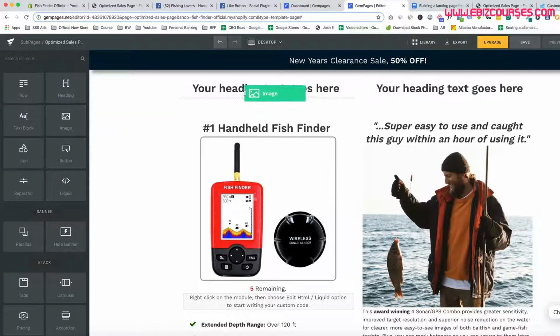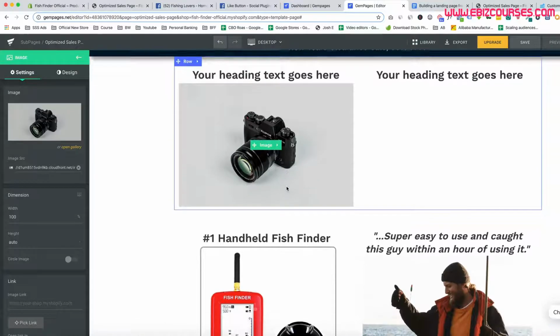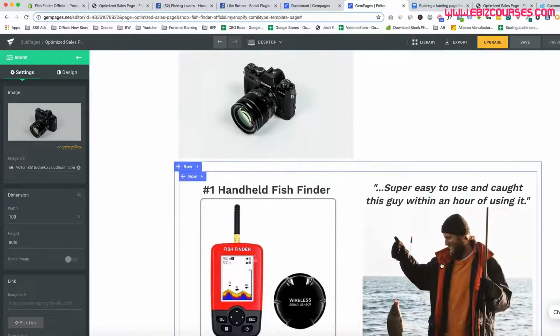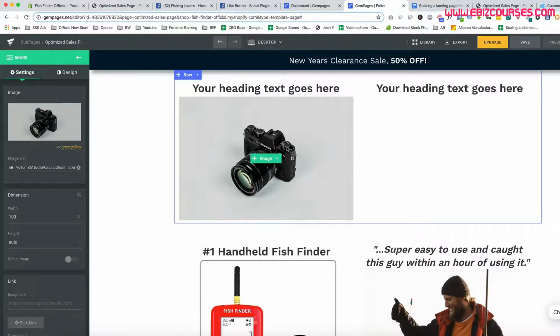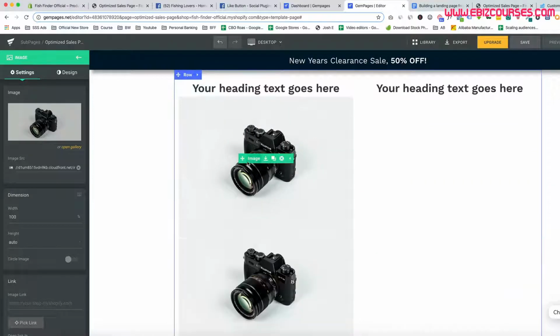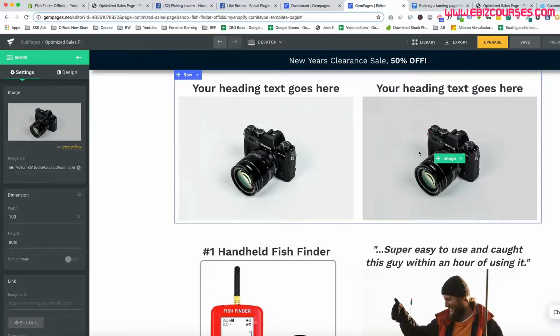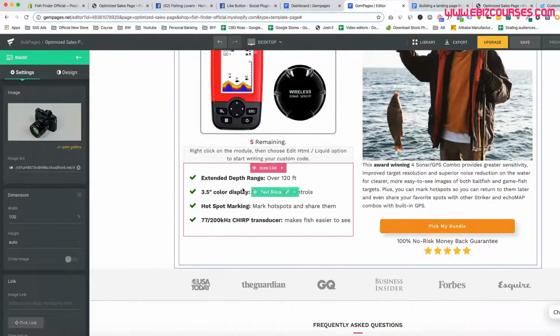Now I'm gonna drag over an image. It's already gonna have a placeholder image. Now this image as well, right? So all I did, duplicate, boom. That's it. Now this is pretty easy.